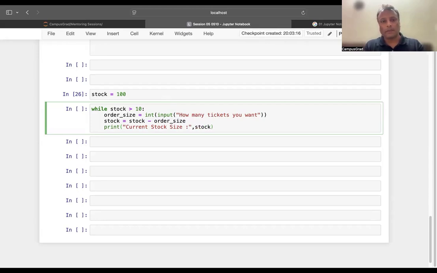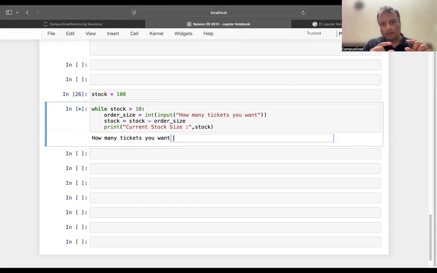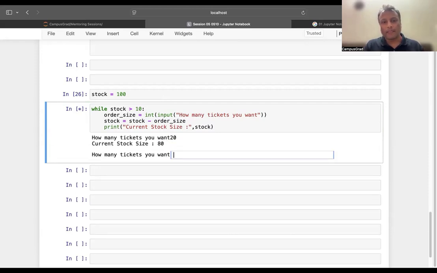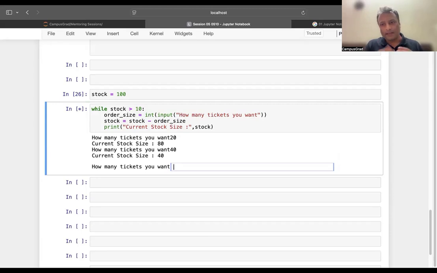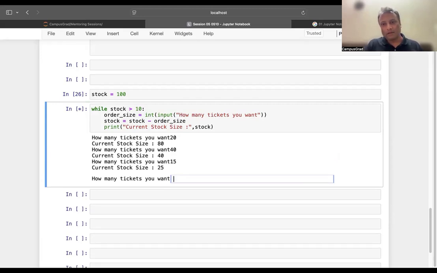Right, so the flow goes into the first line. It is asking for an input. Let's put 20. Right, so we have stock less by 20, 80. Then again it asks for input. Then I say 40. Right, and just keep on adding whatever you're inputting, 20, 40, 60, and remaining is 40. Let's put 15. What is remaining is 25. Okay, again 15, and it stops. Why? Because now I just have exactly 10 tickets.